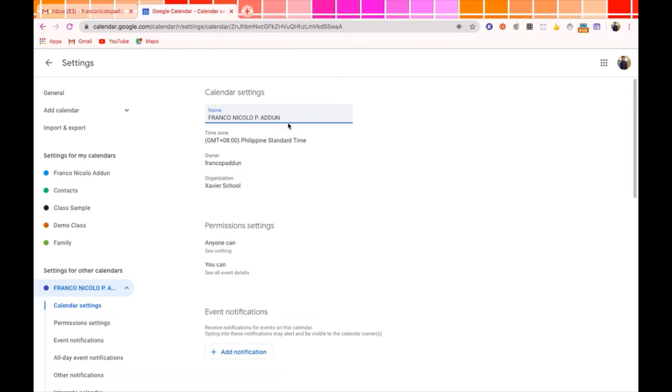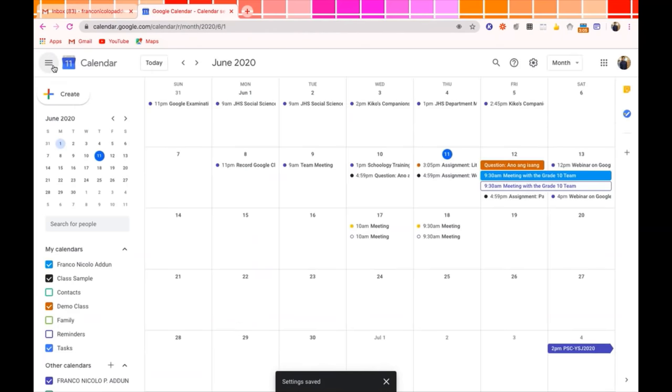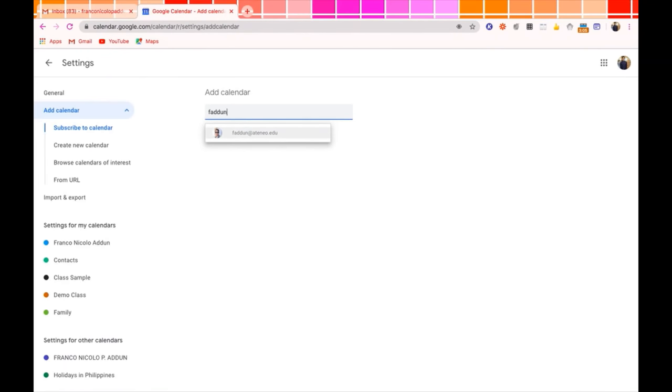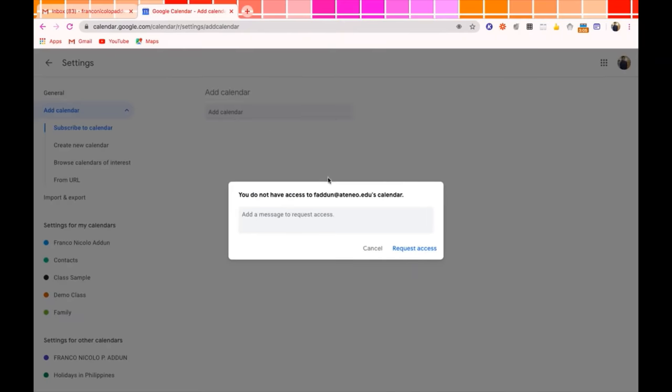Halimbawa, i-add ko ang aking calendar sa isa ko pang Gmail account. Okay, balikan natin. Add calendar, subscribe to a calendar. Kapag nag-add ka ng calendars, depende yung permission settings. Halimbawa, itong ina-add ko na calendar ay naka-block or naka-private ang kanyang calendar, so kailangan ko mag-request ng access.